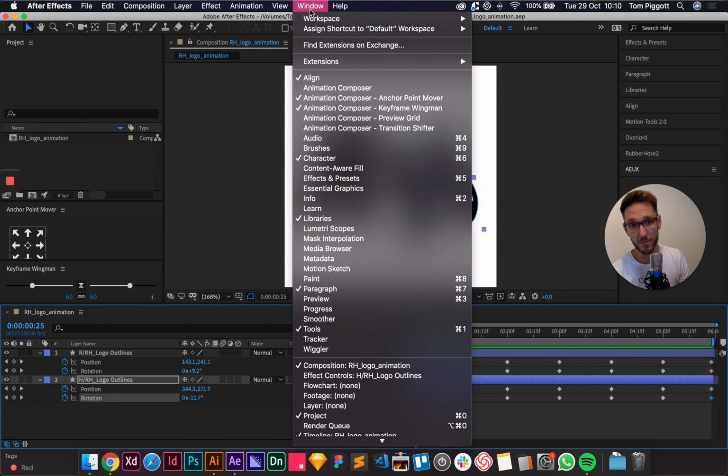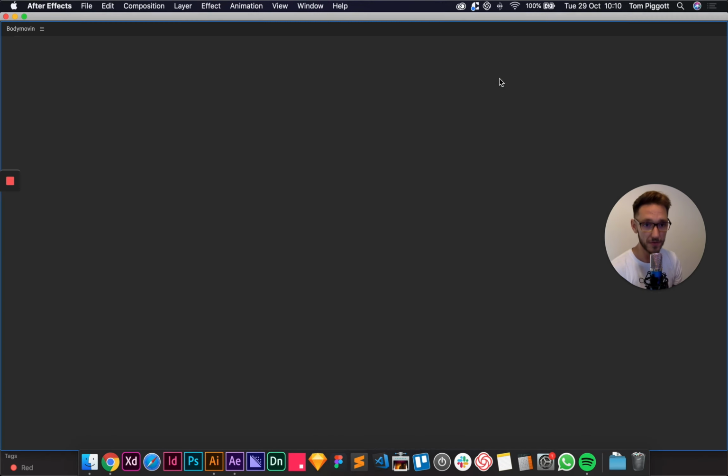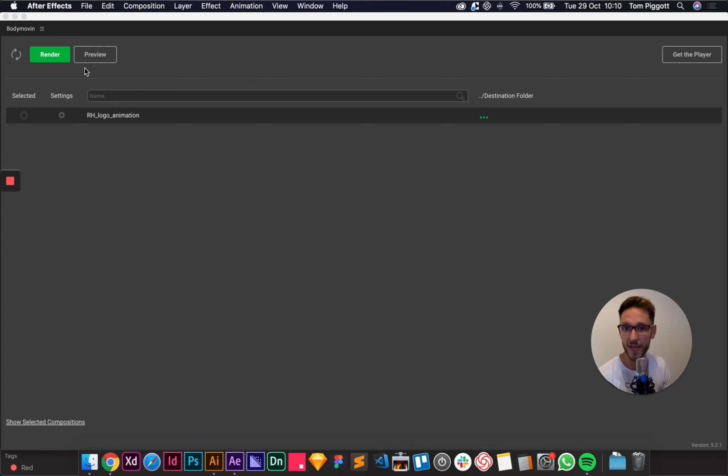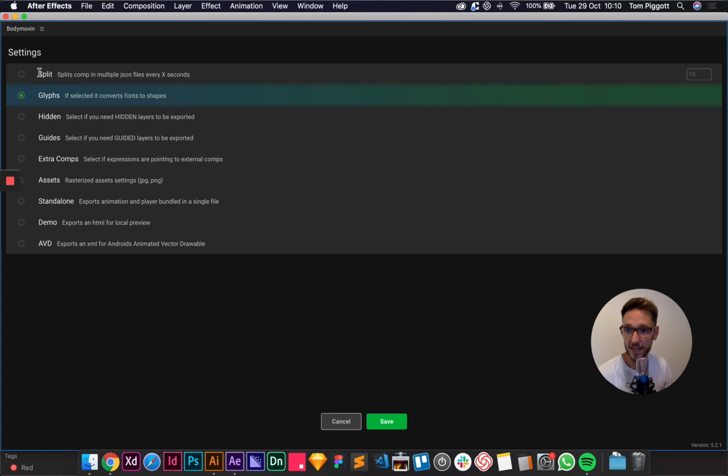And once you've installed Bodymovin, you come up to Window, and it'll be in Extensions, select Bodymovin. You'll see just how quick this is now. So this is your sort of export panel. If you've got lots of compositions, they'll all appear as rows here. You have to select the one that you want, and you'll get this nice little fill in here. You can have a look at all of these settings, but just leave it at the default for these purposes.